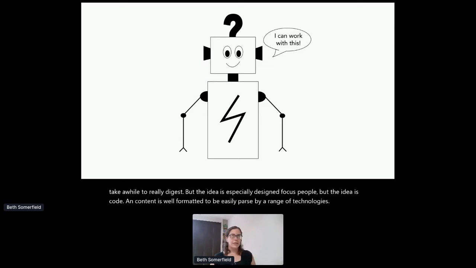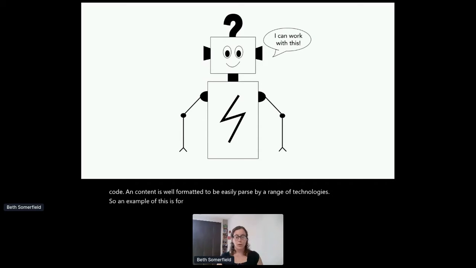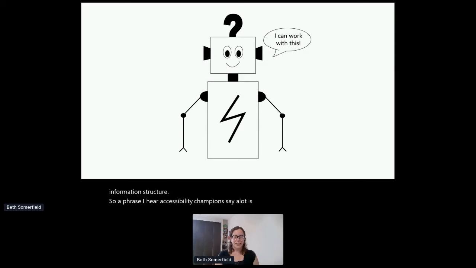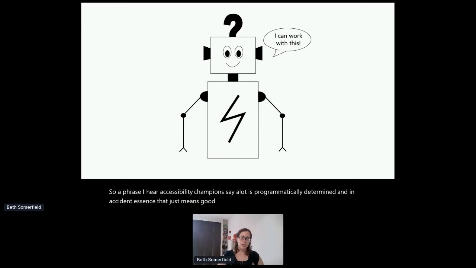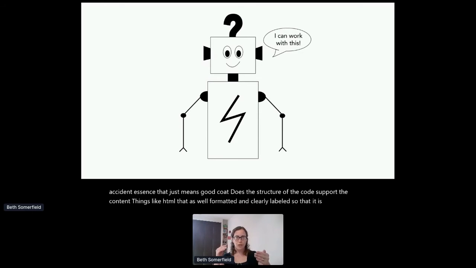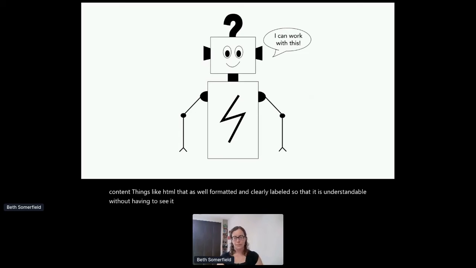An example of this is a person using a screen reader or a bot program to find web content. Headings and subheadings that are properly tagged in HTML give that information structure. A phrase I hear accessibility champions say a lot is programmatically determined. In essence, that just means good code. Does the structure of the code support the content? Things like HTML that is well formatted and clearly labeled, so that it is understandable without having to see it through the design on the page.